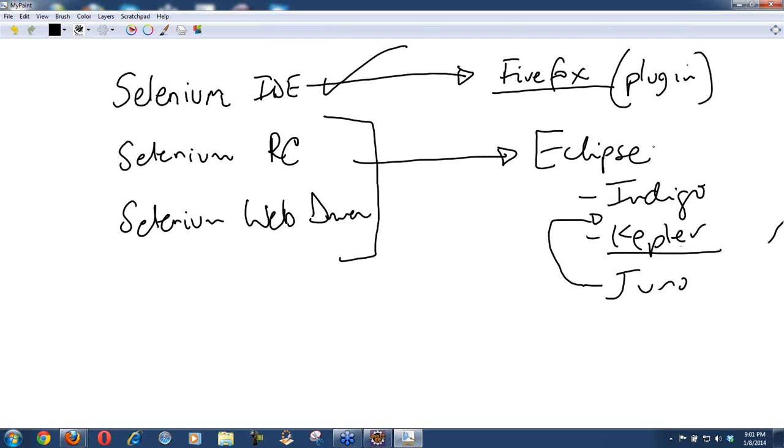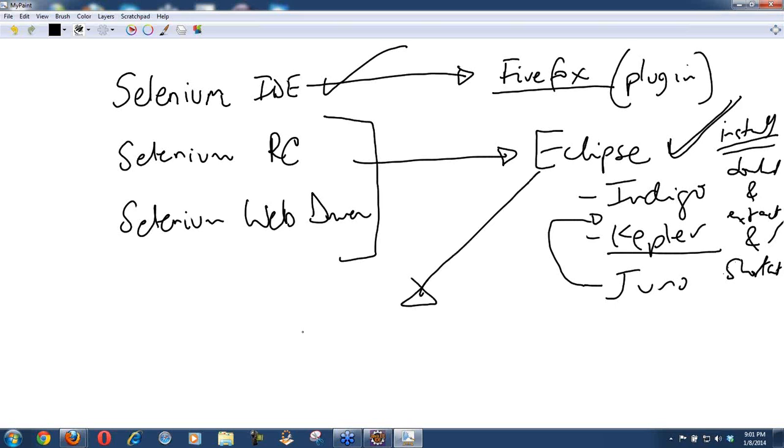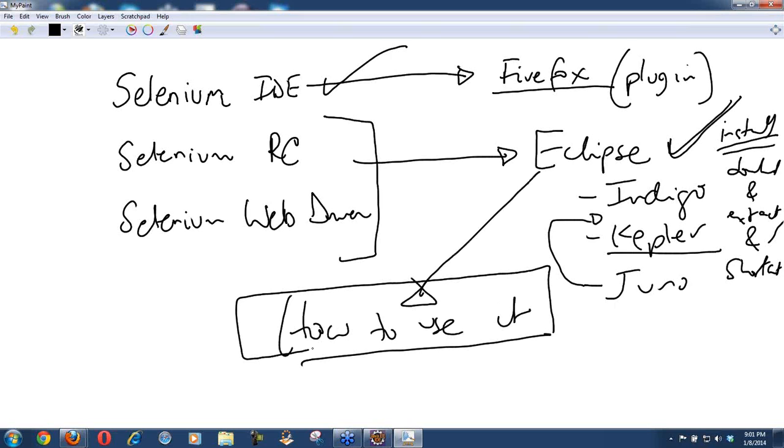So we already saw how to install it. Installation was already done. Download and extract and get a shortcut, and that will open, and we did all that. Now we will see how to use it. Once I know how to use it, I can use it for Web Driver and I can use it for RC Server.